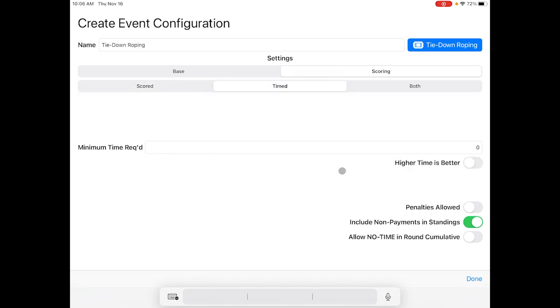In a timed event, normally it will be set that the higher time is better is turned off, meaning that a lower or faster time is better. You can also set a minimum time requirement here. You can turn on penalties allowed, which we should do for tie-down roping.